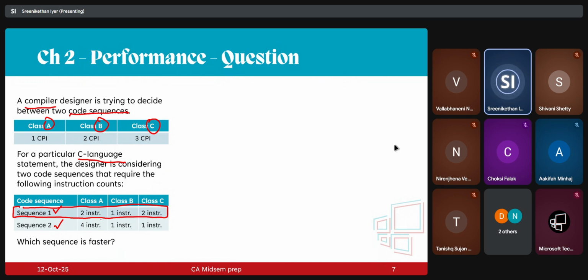Now, you can simply see there are 5 instructions in the first one, and there are 6 instructions in the second one. But that information alone is not enough to conclude that, just because 5 is smaller than 6, sequence 1 is faster. You actually have to calculate the timings, or let's say the number of clock cycles, for each sequence. So let's start with that. So we are calculating clock cycles, right? Let's calculate clock cycles for sequence 1, all right?